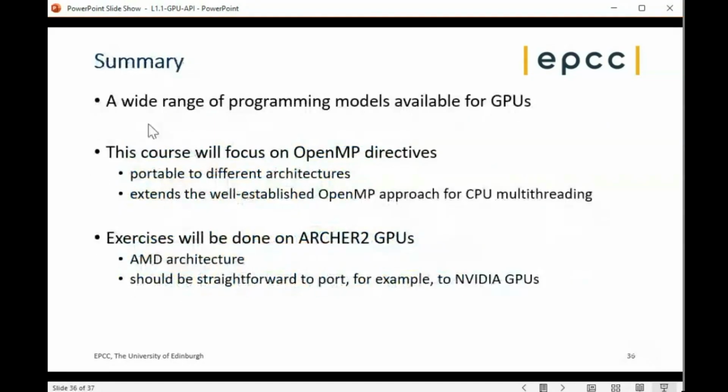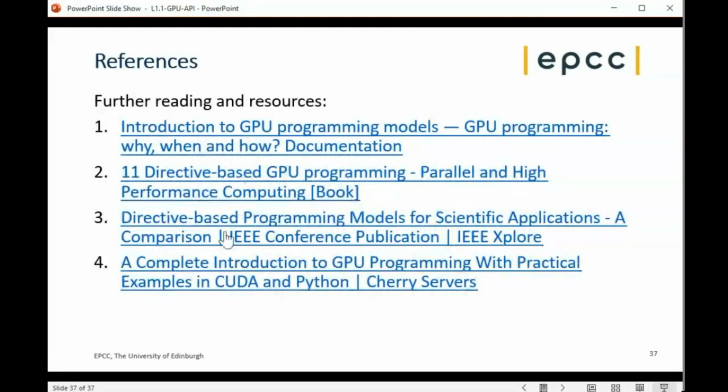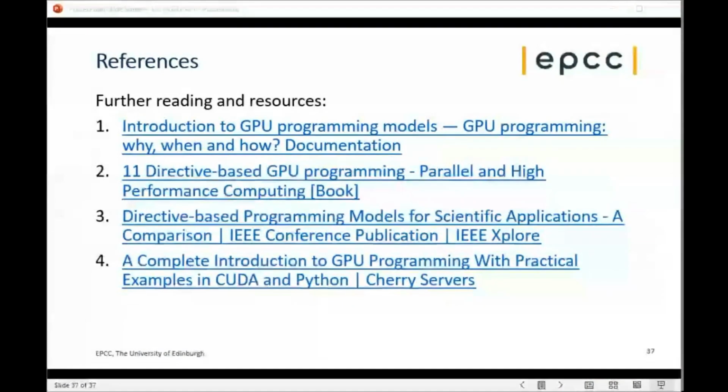So, summary: there's a wide range of programming models available for GPUs. This course will focus on OpenMP. Well, I say actually, we'll cover OpenACC as well. This course will focus on directives. We'll do OpenMP first. We'll also talk a bit about OpenACC. The reason we're doing that here is they're portable to different architectures and extend the well-established OpenMP approach. I assume most of you know OpenMP for the CPU. Hopefully, OpenMP for the GPU will be a natural next step. The exercise will be done on the ARCHER2 GPUs, which is an AMD architecture, but it should be very straightforward to port, for example, to NVIDIA GPUs. And there are some references here you might look at, so I'm going to leave them up.